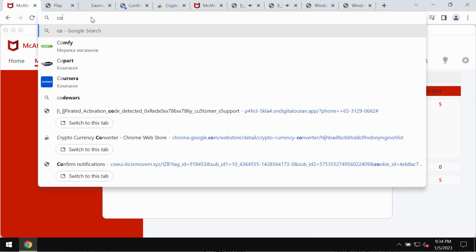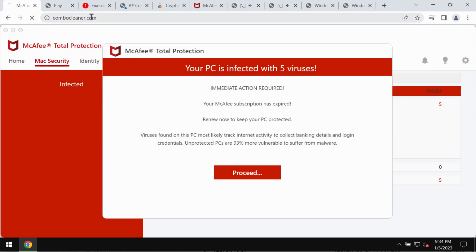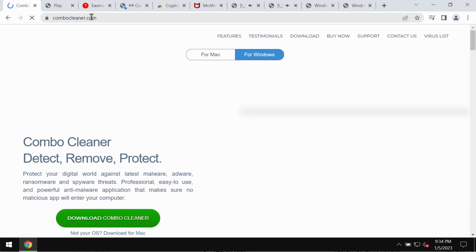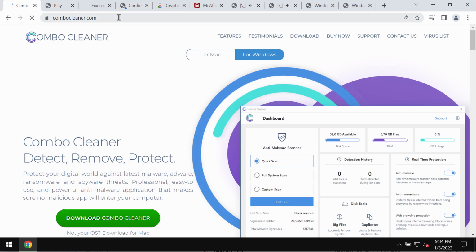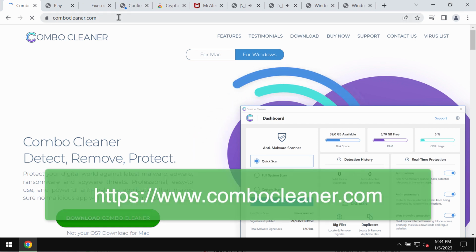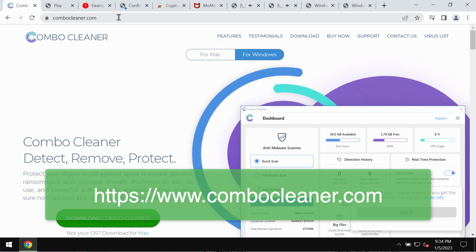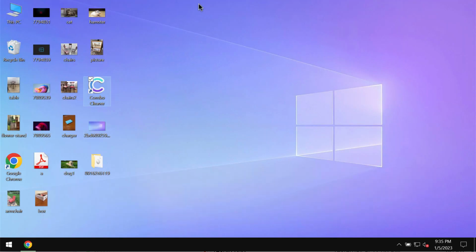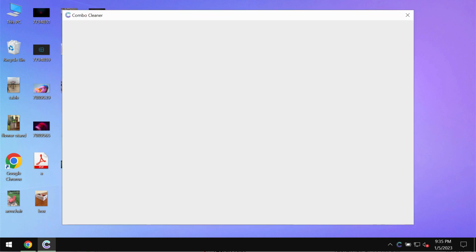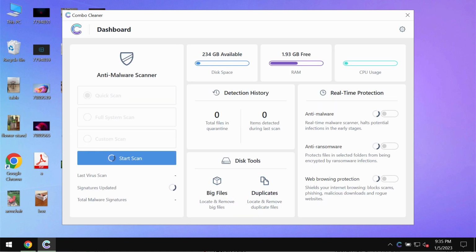We recommend you to leave this page and also to research your device with a Combo Cleaner antivirus. You may get it on the official page combocleaner.com. Download it, install it, and begin carefully researching and investigating your computer. Combo Cleaner Antivirus will help you to detect and eliminate other threats that could possibly remain on your system.